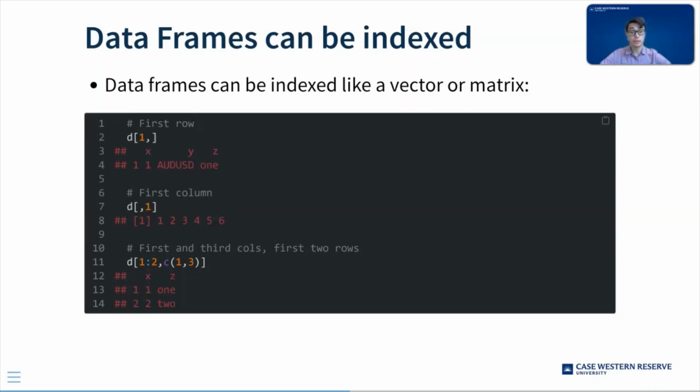If we want to select the first column, we leave a space in the first entry, a comma, and then write 1, which will select the first column. We can also chain these operations together to select specific rows and columns and different combinations of both.